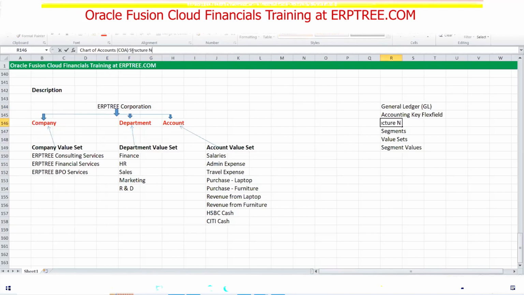Or chart of account structure name, you can call it by any name. Here we are giving ERPTREE Corporation. When you create it in the system, the name you can give as chart of accounts, chart of account structure, or chart of account structure name. You can call it by any name, or simply chart of account structure or chart of accounts.